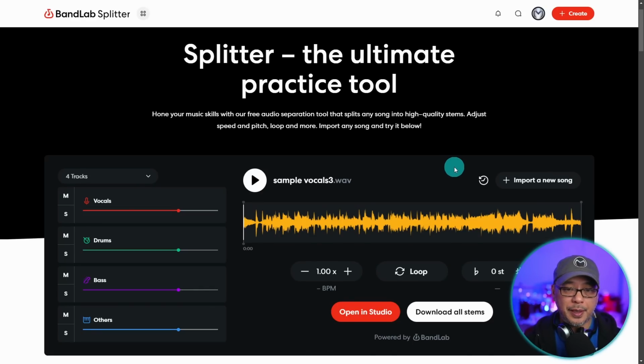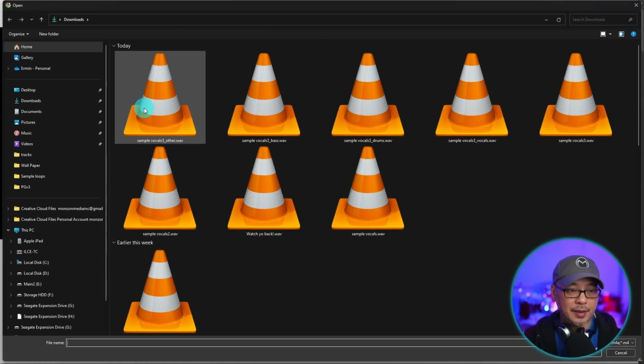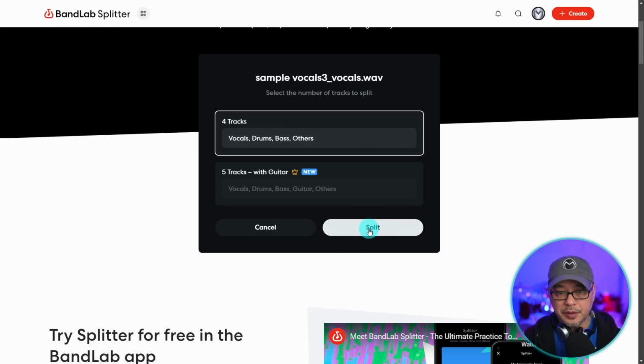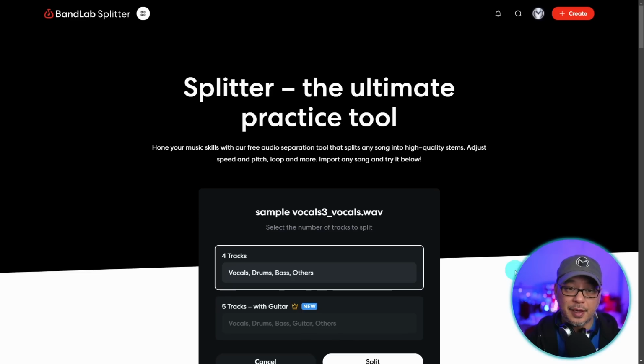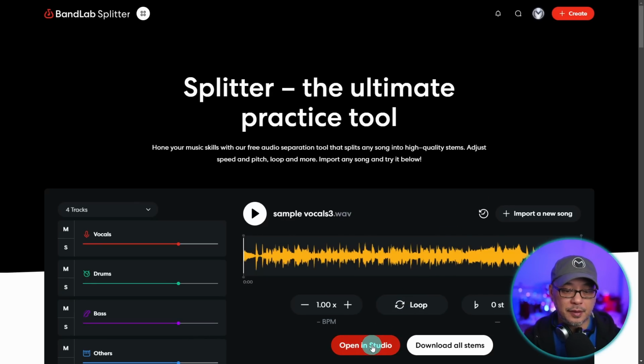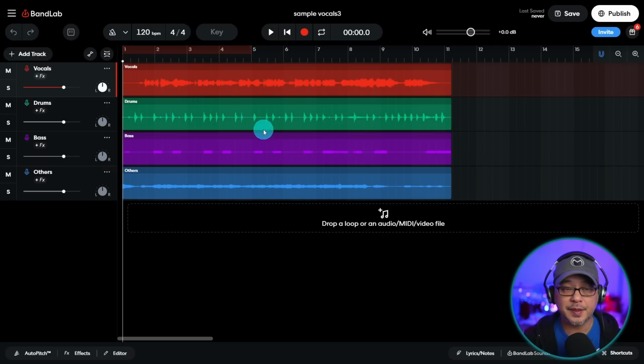Now, if you're not familiar with Bandlab, all you have to do is click on Import a New Song here. You select the file, and then all you have to do is click on Split. It may take a few minutes depending on how busy the server is. They do give priority to paid users. And then what you want to do is click on Open in Studio. Then you'll see that your tracks are separated. You have your vocals, drums, bass, and others.